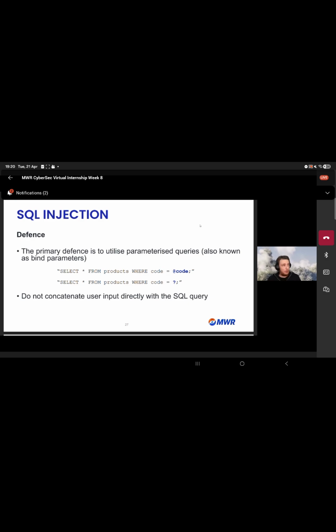With SQL injection, the primary defense is to utilize parameterized queries, also known as bind parameters. And the concept here is you don't want user input to be directly used in any type of backend code. So what parameterized queries do for us is give us a conceptual split between what is user input and what is SQL query. The first point here is kind of what it might look like in actual code.